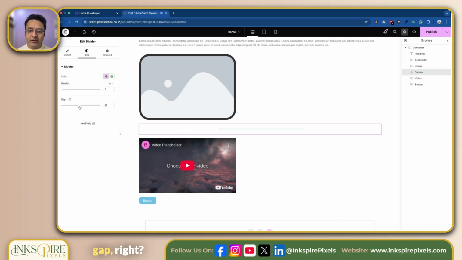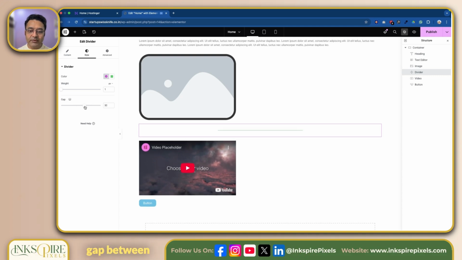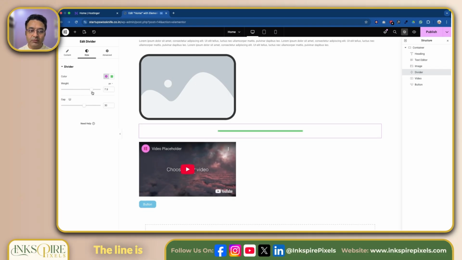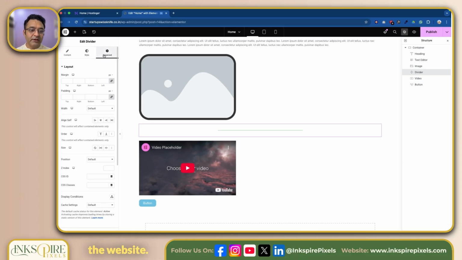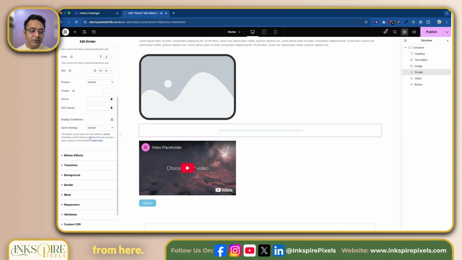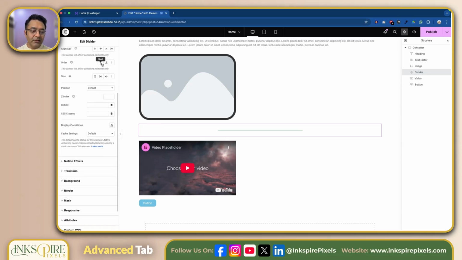What should be the gap, right? We can increase and reduce the gap between the elements from here. Say I want to keep it 30 pixels, right? What should be the weight? That means the width of this line. I can add the weight from here. As I keep on increasing, you can see the line is becoming broader. So the divider is used to add some kind of a spacing or a division between different elements or sections of the website.